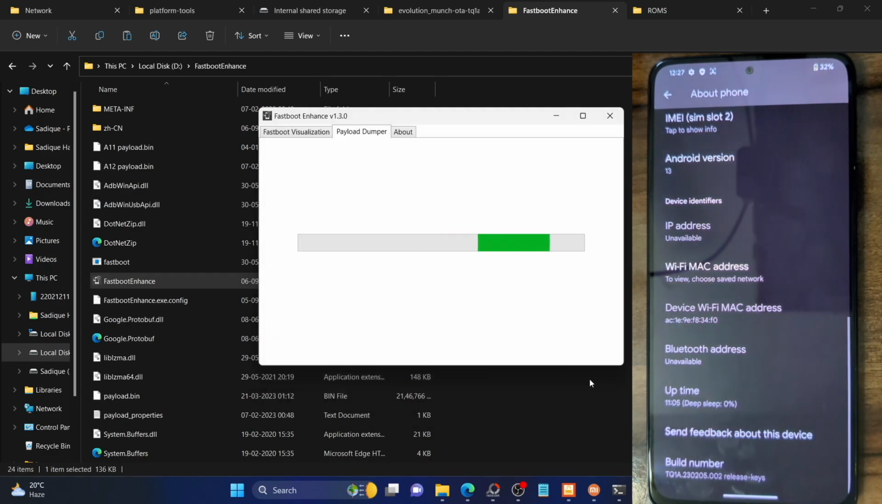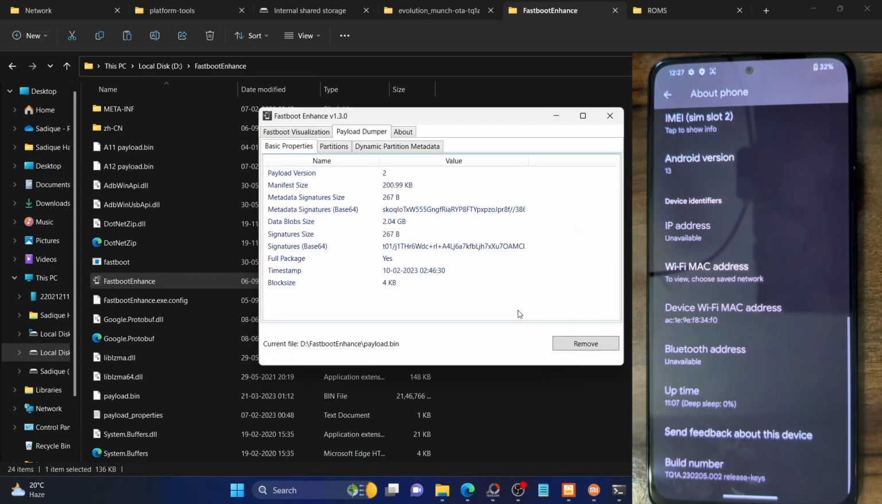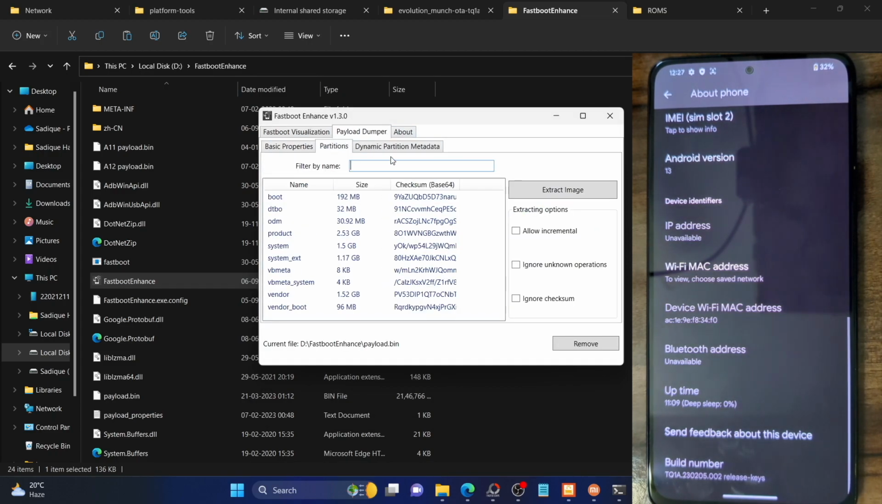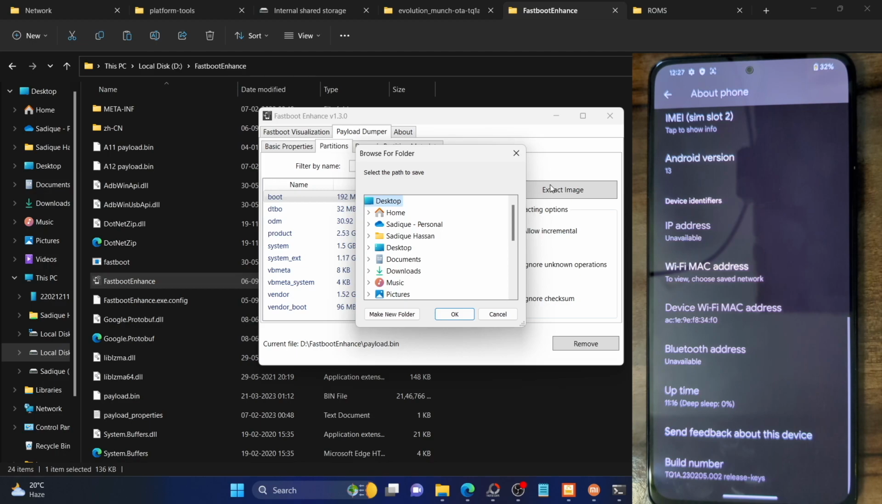It will now load the firmware. Once that happens, you have to go to the partition tab and select the boot partition from here. Once you have made the selection, click on extract image and choose a location of your choice. In our case, we are choosing desktop and click OK.